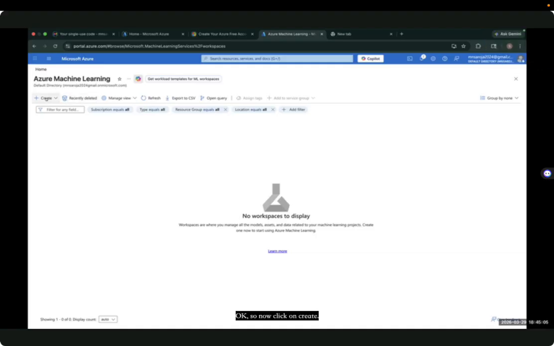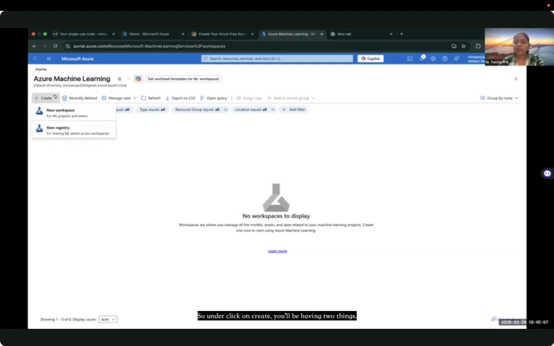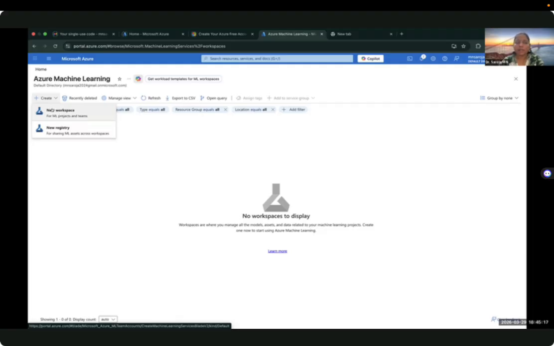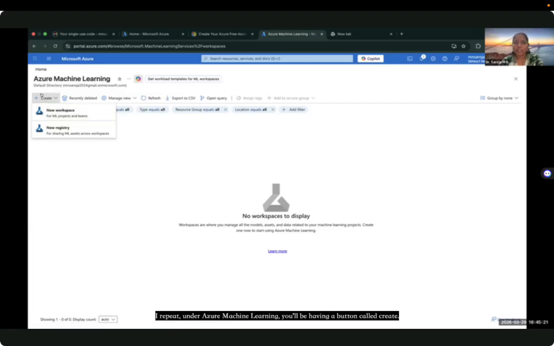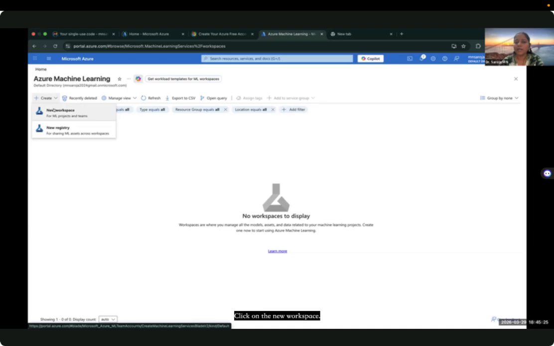So now click on create. Under create, you will be having two things. One is new workspace, another one is new registry. So we have to click on new workspace. I repeat, under Azure Machine Learning, you will be having a button called create. Under create, you will be having new workspace. Click on the new workspace.